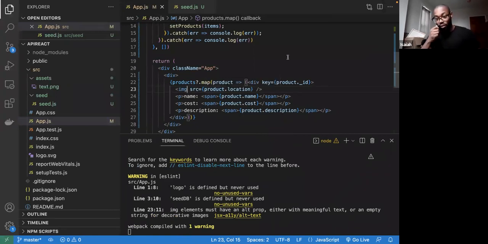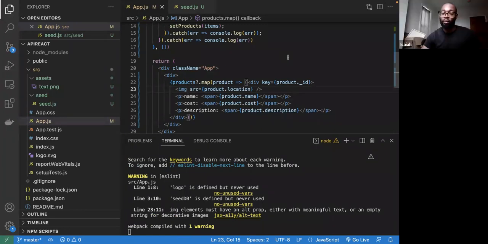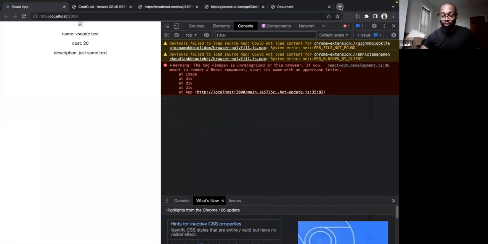Let me think. In React, it's a little bit different than regular JavaScript. I feel like I had to import this before using it. I also import the actual image. Yeah, that's what I'm thinking. There has to be a way to do this. Let me do a quick search.